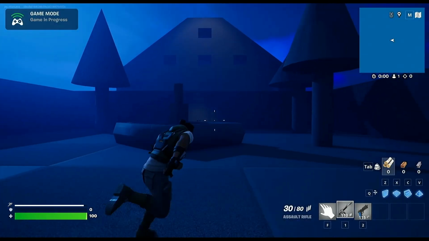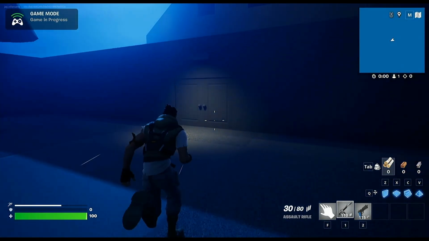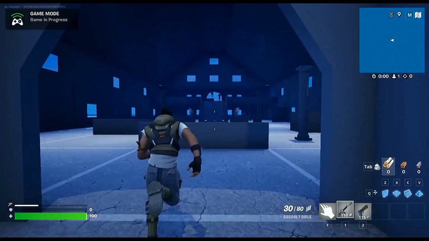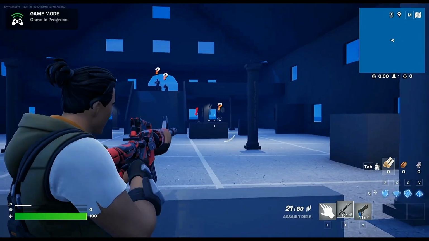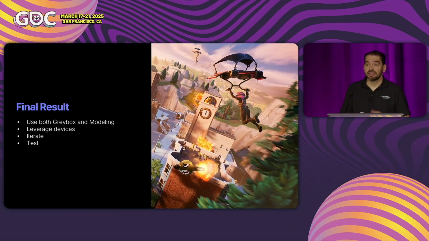I combined all these to create a moonlit night where it's foggy. I highlight the door with the light. Indoors, I remove the fog. And I've created a different feel from the base project level. So in that final result, I used Graybox assets and modeling modes to quickly create a space. I leveraged devices to accelerate my prototyping. I iterated using built-in content for quick turnaround times. And then I went to test.